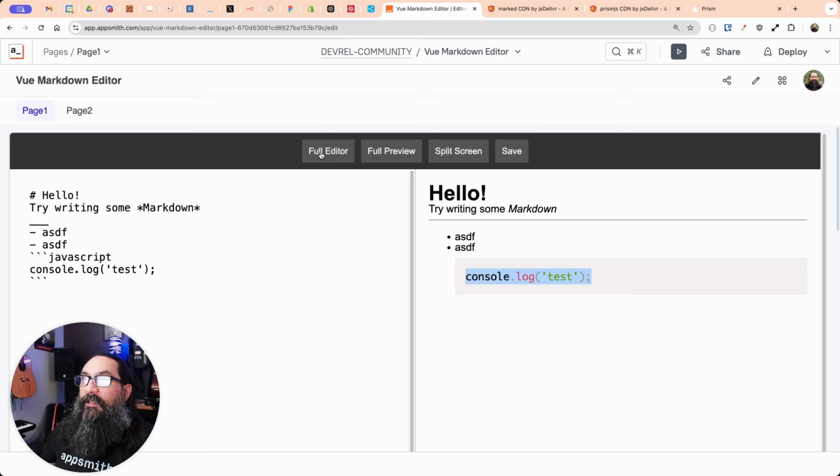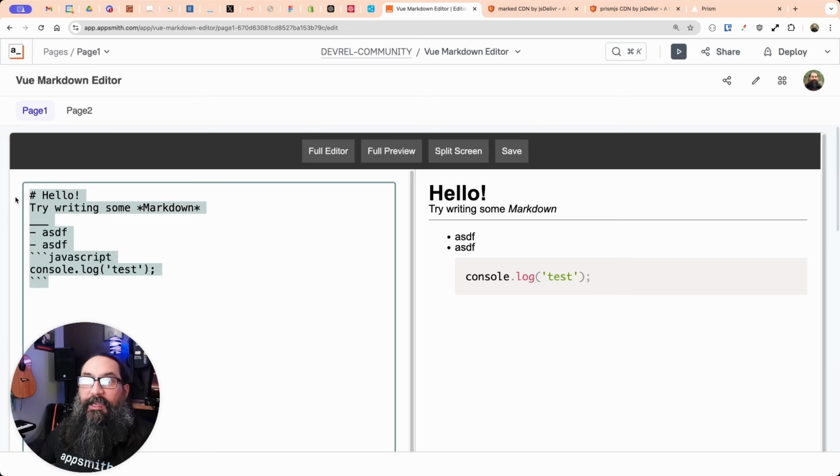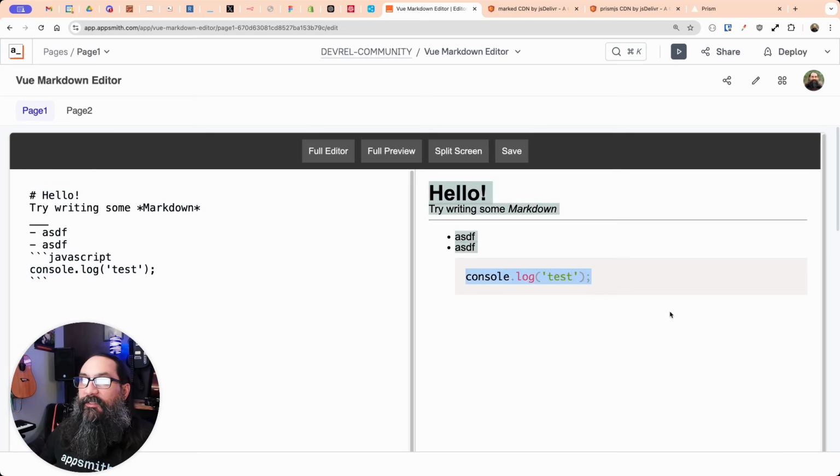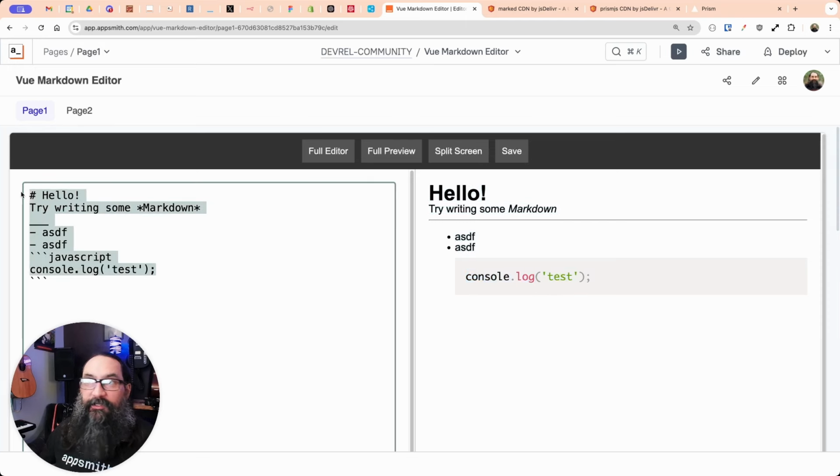So we have view modes, parsing of Markdown and actually displaying it, and then the code syntax highlighting. That's our MVP of what we're trying to build today. And then the save button will just store the Markdown in the Appsmith model so that you can get back the raw text. So as the user is typing, you'll type Markdown. You can display it just to preview it, but then when you save it, you'll be saving the Markdown again.